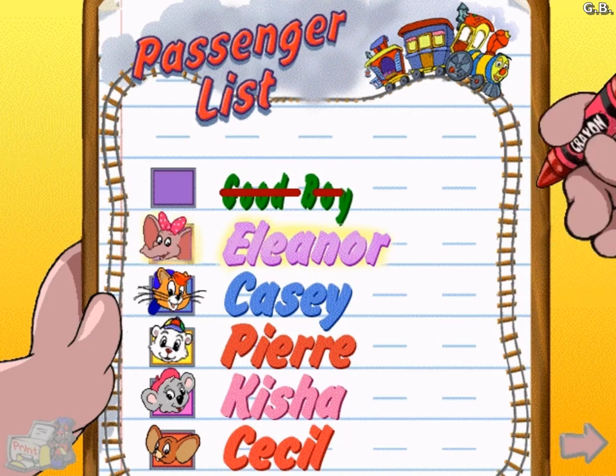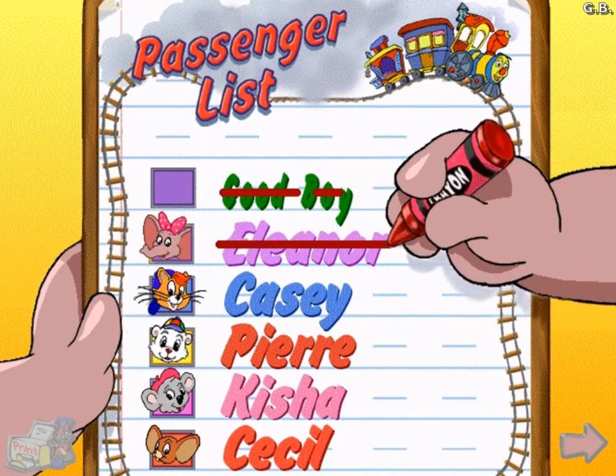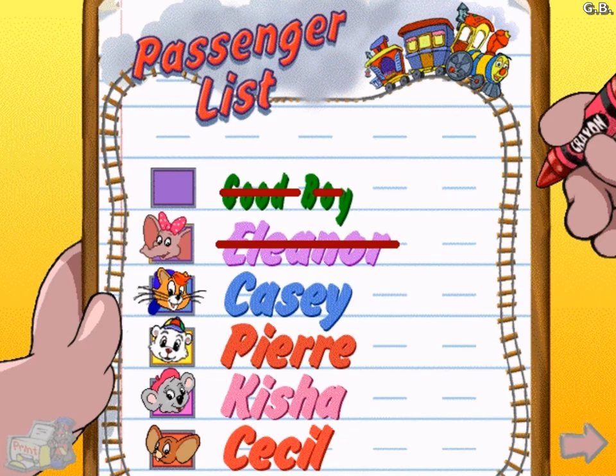Eleanor Elephant. Well, I know I didn't leave the juice in the caboose. Hey, maybe it would help if you had your own passenger list. Click on the print button to print out the passenger list. Click on the arrow button to continue.